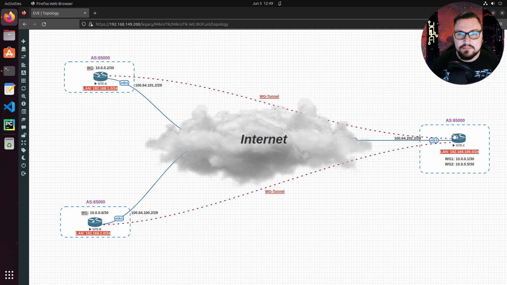Now this is going to be a simple setup. I want to run through everything very quickly. I'm going to set up WireGuard between all of the devices so you see that the WireGuard network comes up, and then we'll configure the BGP. So let's start off with that WireGuard configuration.